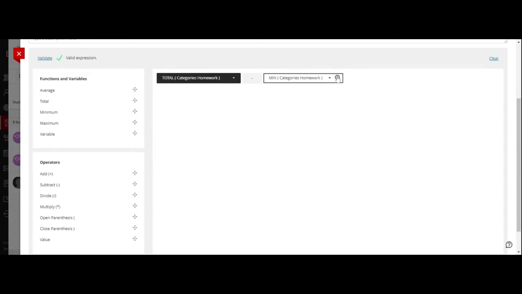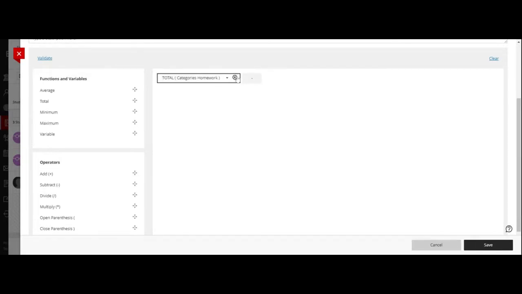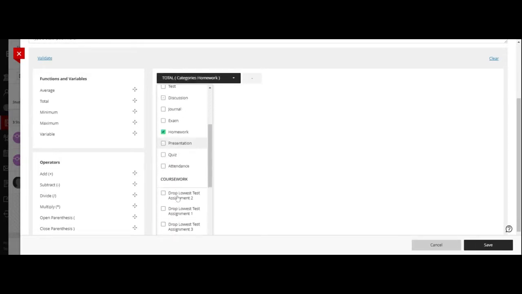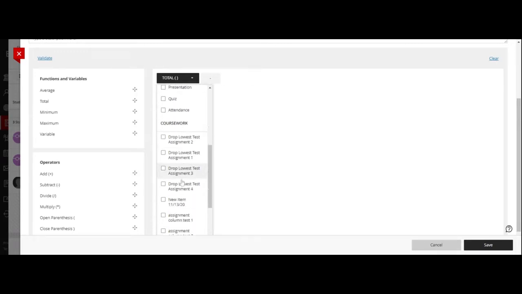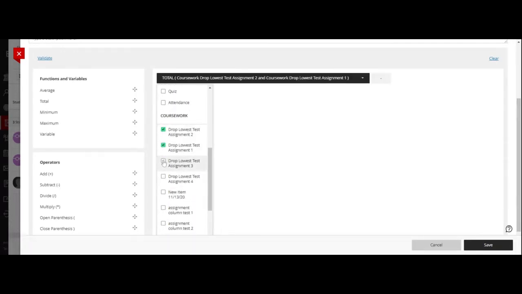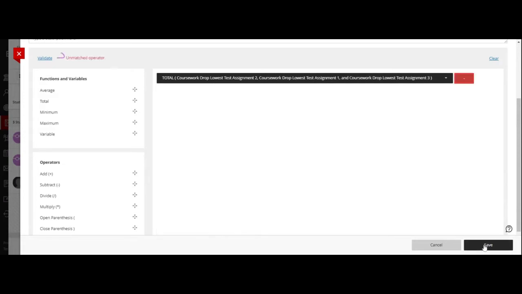Now you do not need to, I'm going to get rid of this for a second. You do not need to use categories. You can use just, we'll say these top three just to make it easy. And I'm going to save that, and you see I just saved that quickly just to show you that if you try to save something that's not right, it will turn red and tell you you've got a problem so you can fix it.